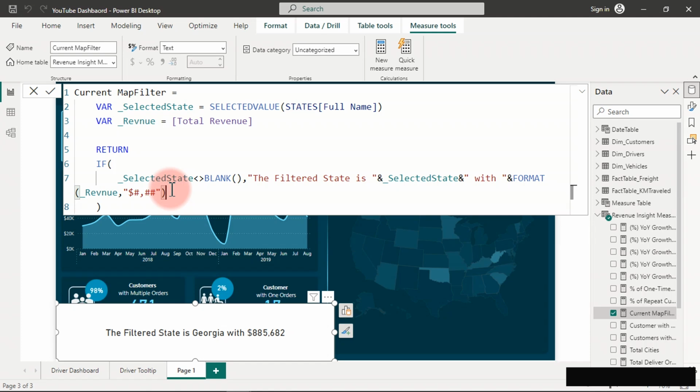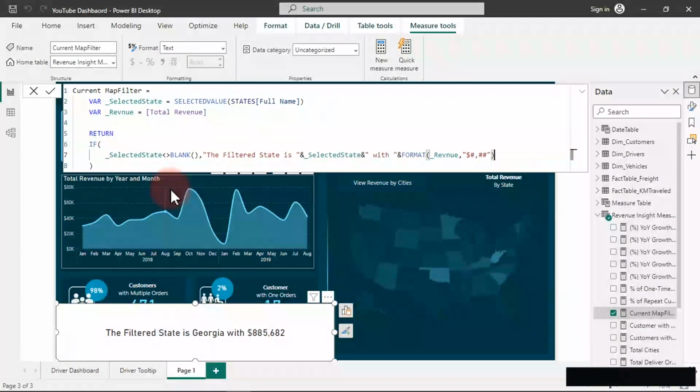So you can see. So we have done that. $885,686. So the next thing now is this Georgia here. I want to put Georgia in capital letter. So let's find out where it is. So this is it here.